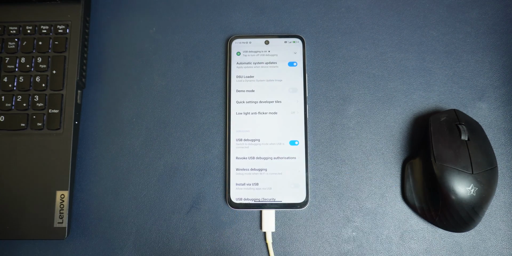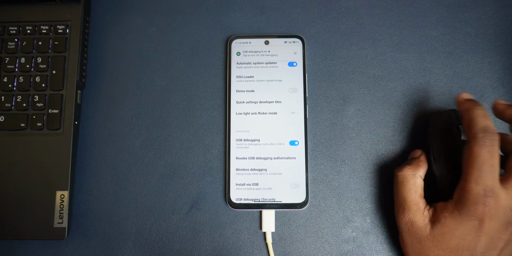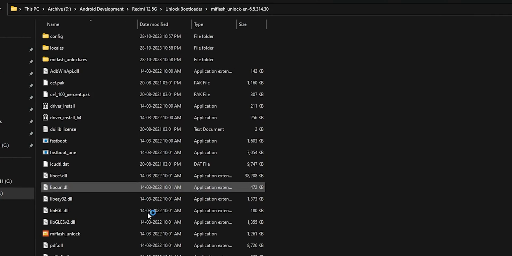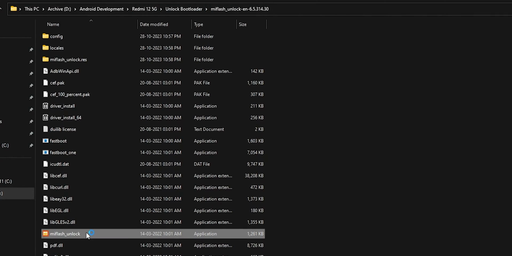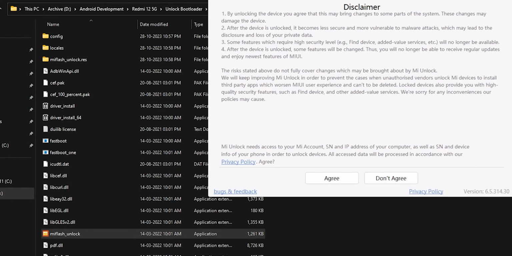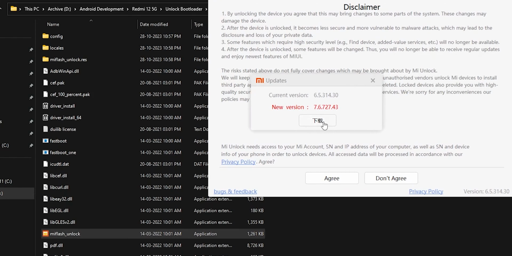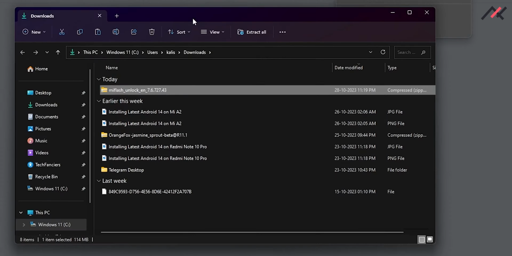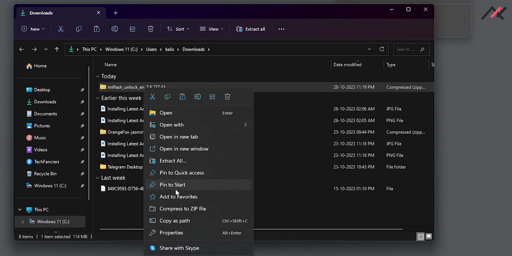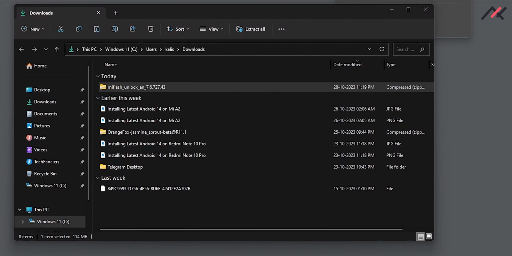Right, so now I have the MI unlock tool here. I can just double click, and yeah, it is a disclaimer, and also a new version is available which I can install probably. So let me install it. I will leave the link of this unlock tool in the description of this video, so you need not worry about that. Okay, so now I can right click and extract.